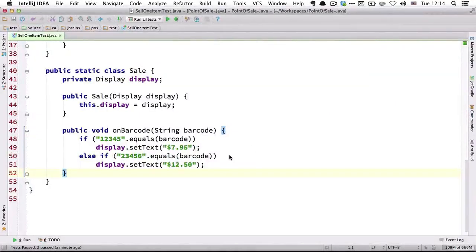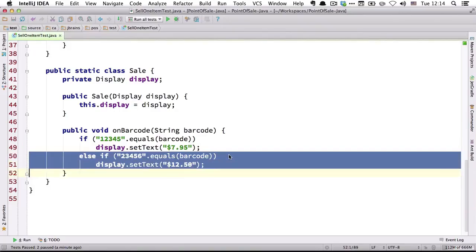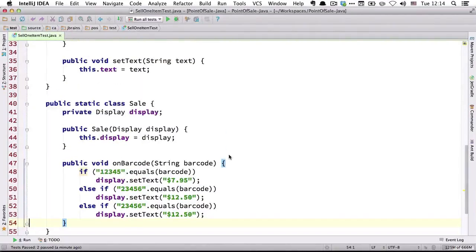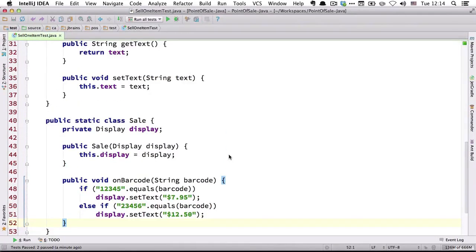And so I think it would be pretty obvious that if we added more special cases, we would just have more of these else if branches. And certainly we don't want to do that. We're starting to get to the point where, if I added a third and a fourth and a fifth one, it would get ridiculous. I kind of get the idea. So what I see here is the emergence of a lookup table.